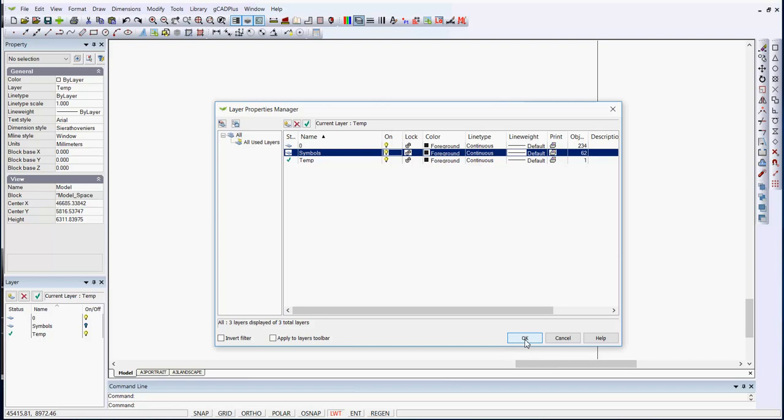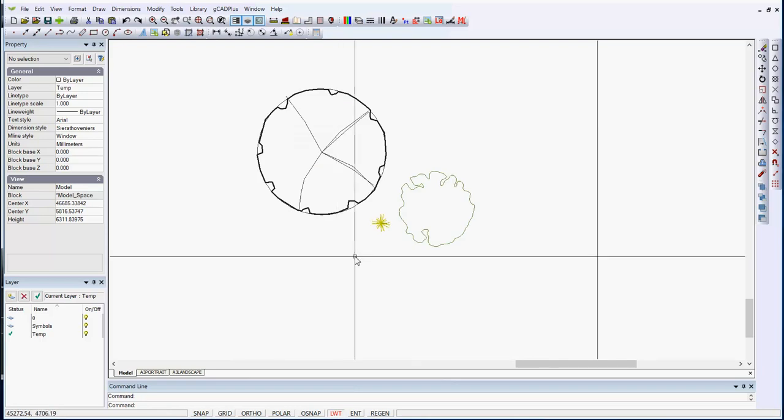So I hope that further helps in explaining how blocks work in the gCADPlus environment, and that in creating symbols and making your own, you have to be a bit careful.